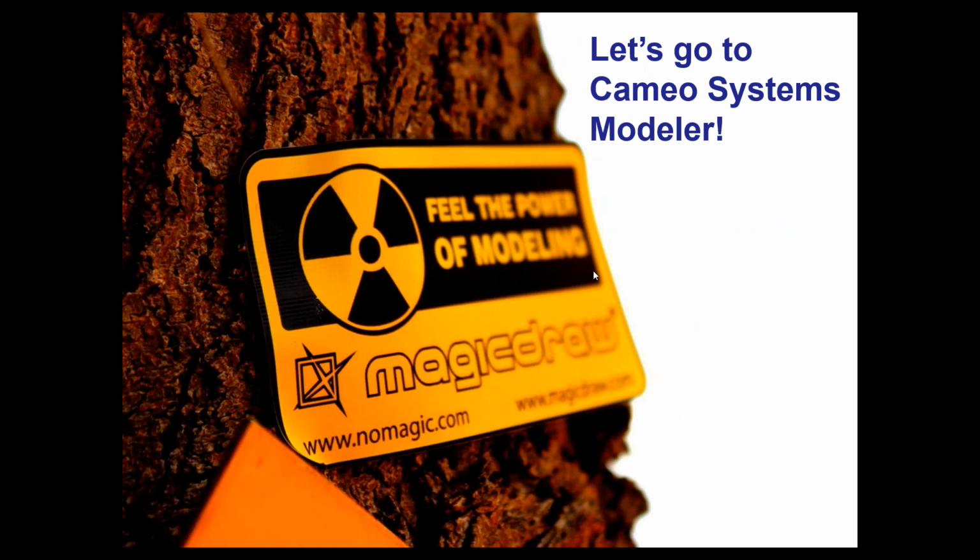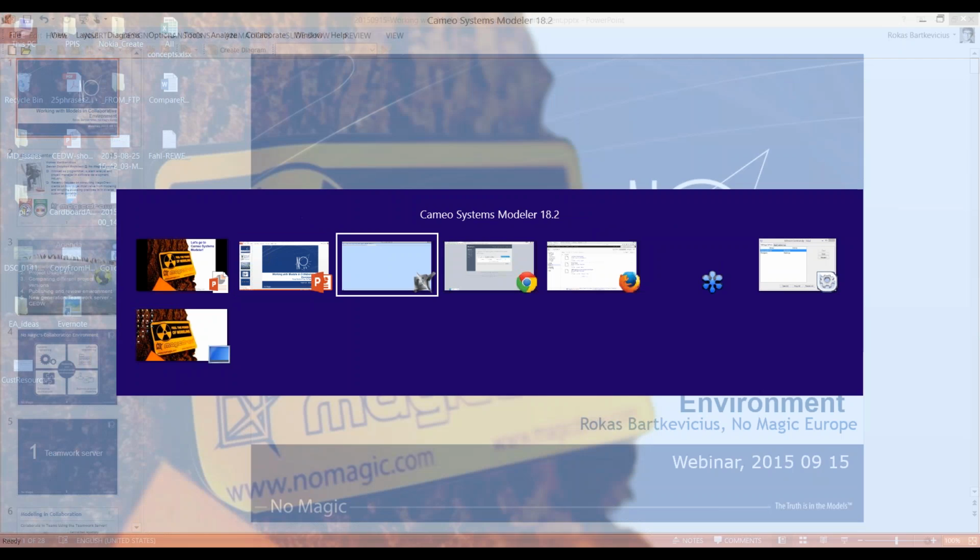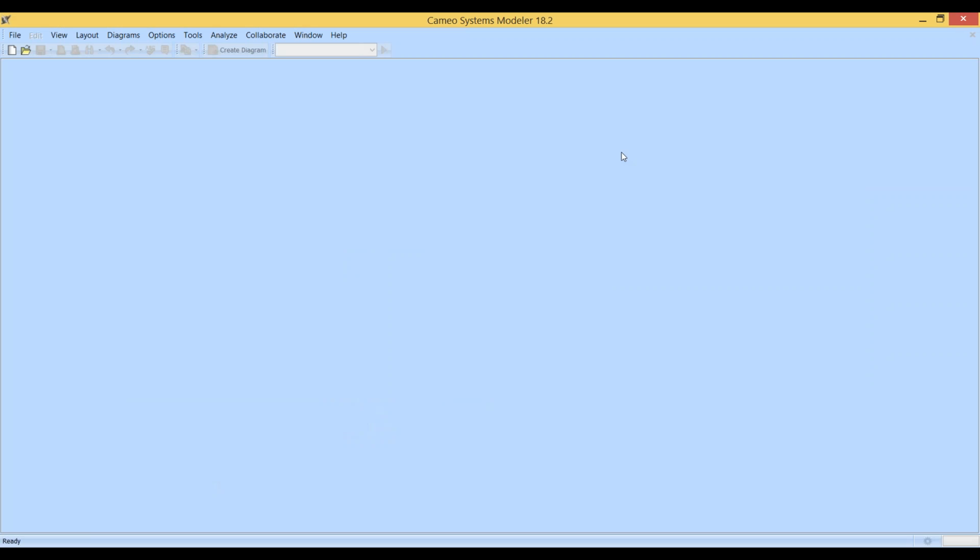Okay, so for the demo, we will use Cameo Systems Modeler, which is a rebranded product for MBSE users, especially because it supports SysML, and it also has simulation functionality built in. So for this demo, we will use Cameo Systems Modeler. Let me switch to the Systems Modeler and start with the Teamwork Server.